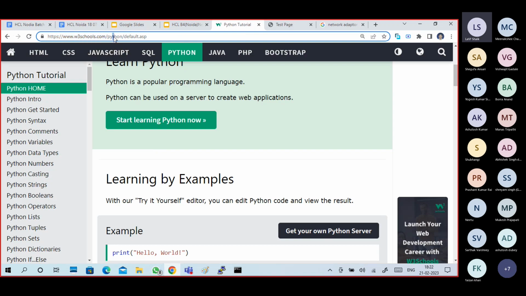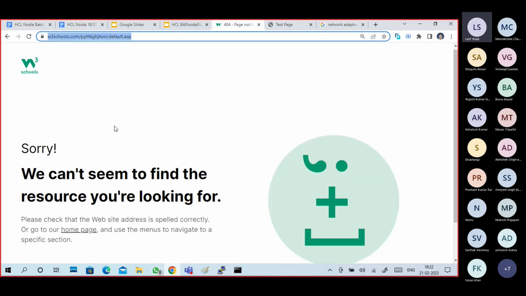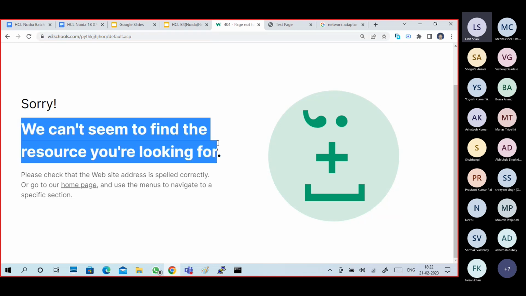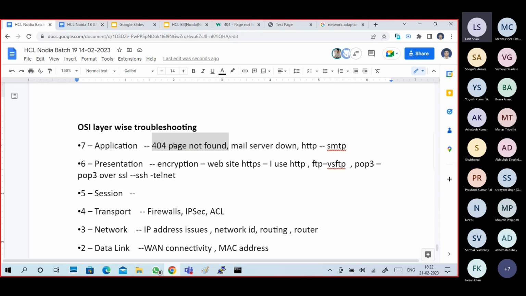For example, I'm adding something. So this is my URL. I'm trying to access this page. So what am I getting? Sorry, we cannot seem to find it. It's like a 404 page error. Means your URL is wrong, or the destination machine does not have that particular page. So it's not an internet issue.